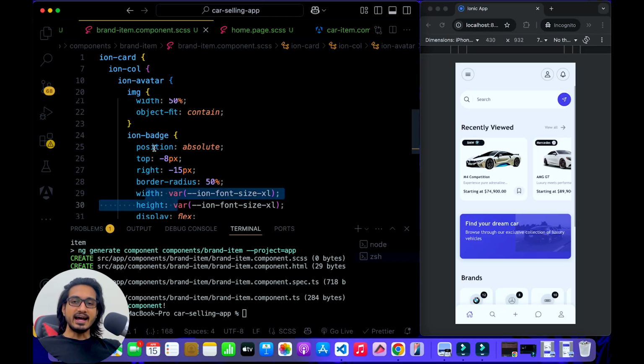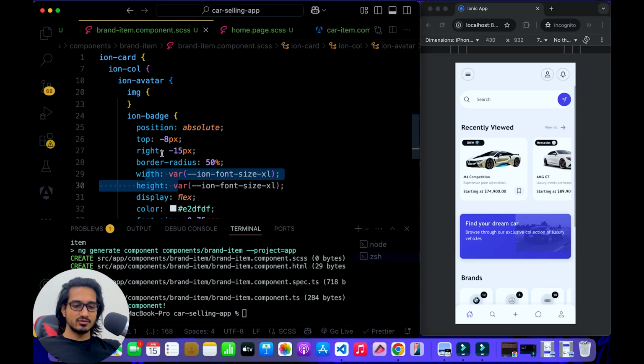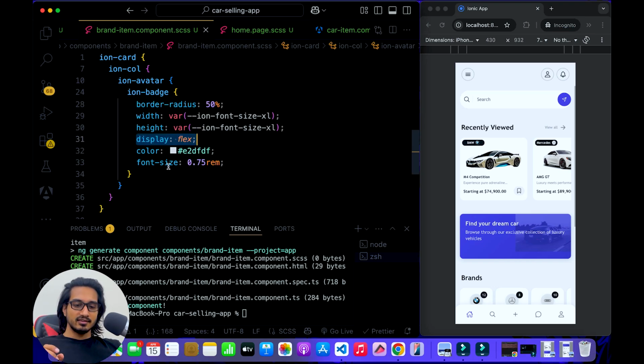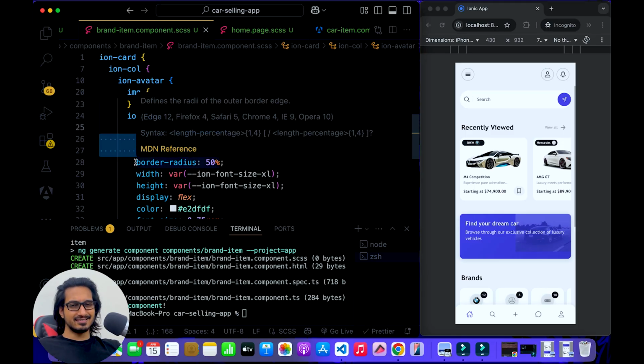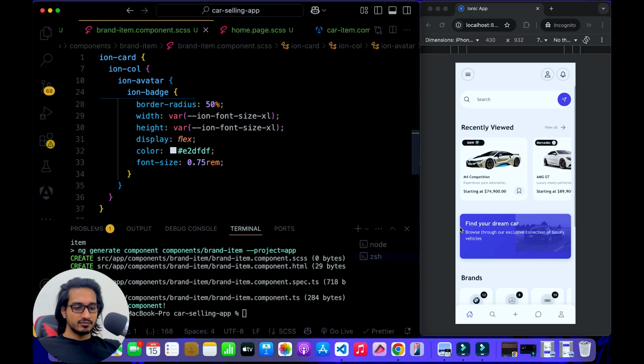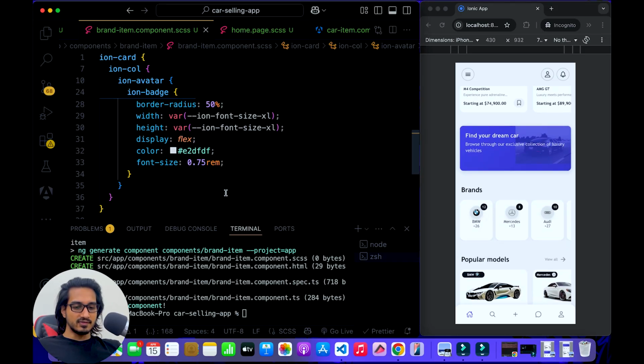That's it. Just the height and width of this particular badge, I've changed it to a particular size, and then display flex is being given so that the text within it will be centered properly in horizontal and vertical direction. Now the color of the text I've changed a bit, and font size also I've changed. So just the basic stuff which I have done. The most important part is these three things, and the rest is just the complementary stuff which I have done to align everything properly.